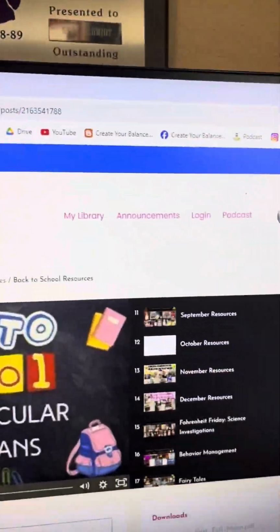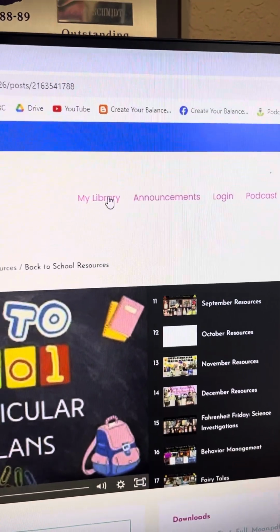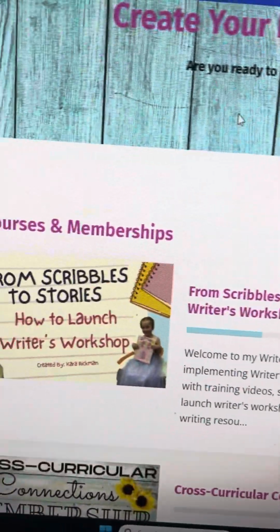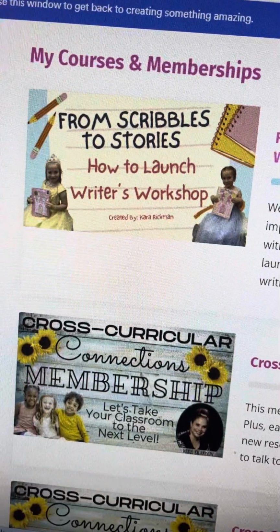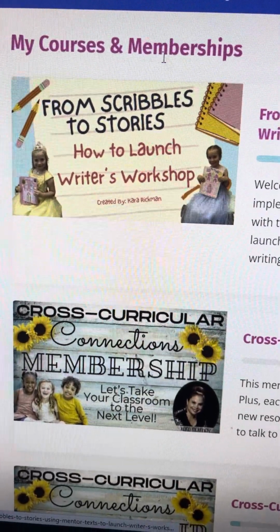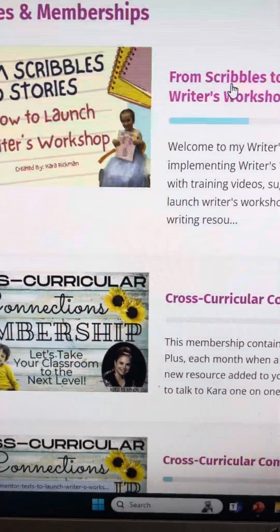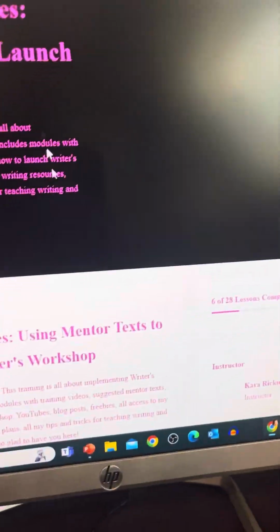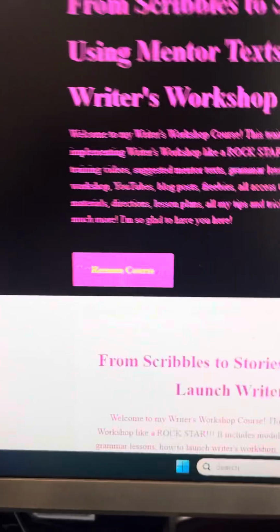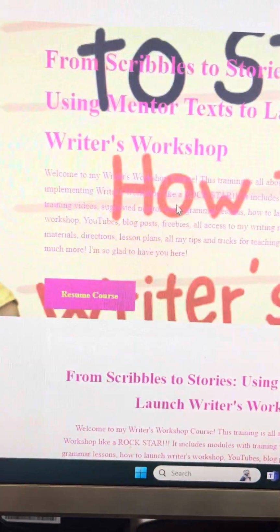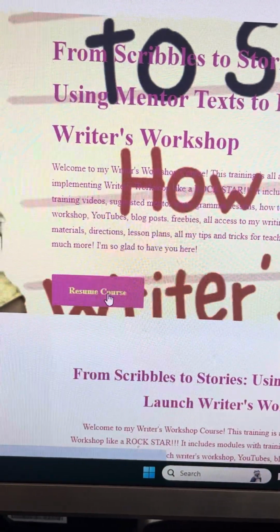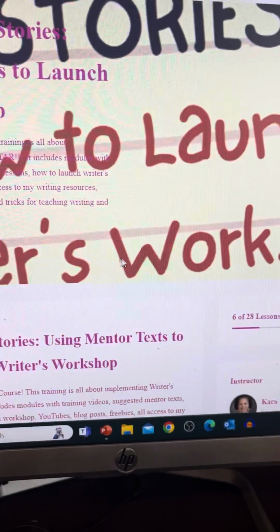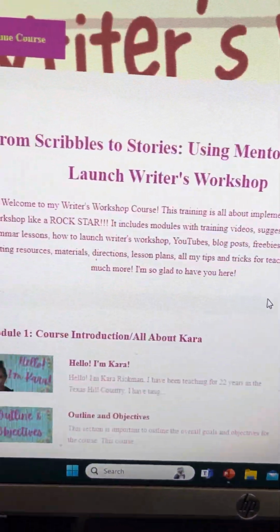And if you go back to the top and if you go to my library, it's going to pull up all the different courses that you have within membership level 2. So you have From Scribbles to Stories. So if you click on that one, this is all about Writers Workshop, okay? If you start the course and then you stop it right in the middle, it's going to have a menu right here that says resume course. So it'll always go back and resume wherever you stopped, okay?